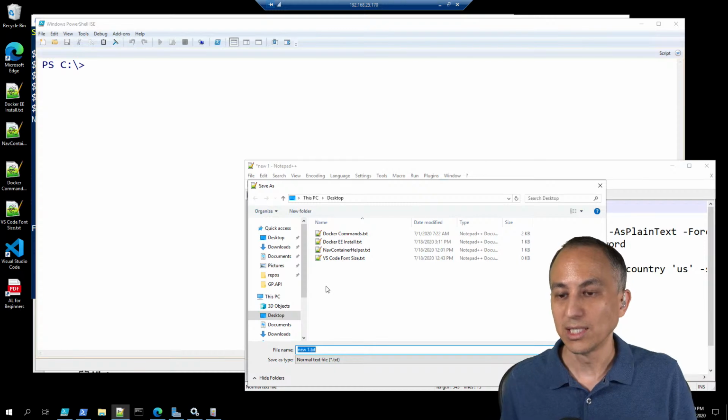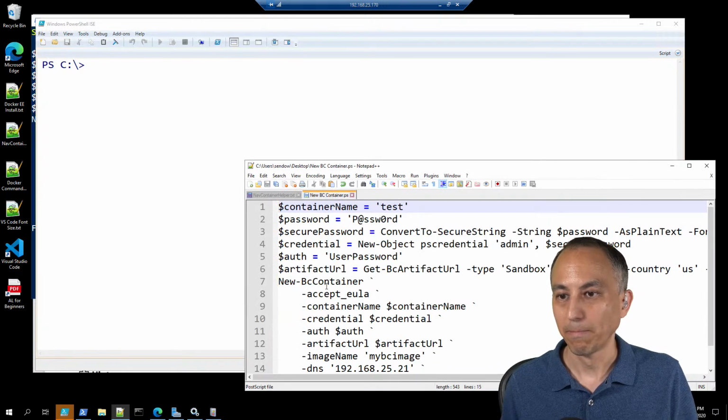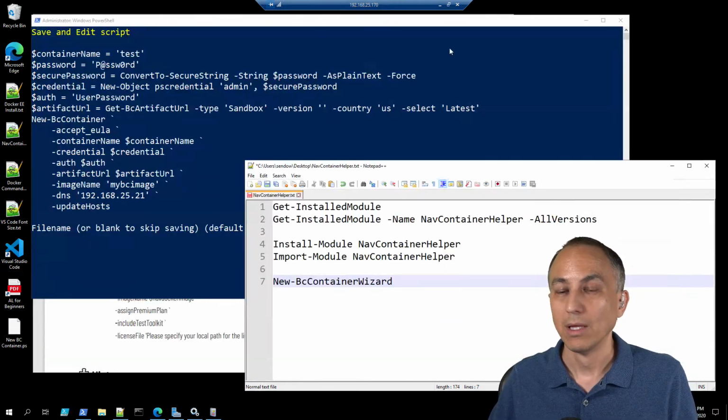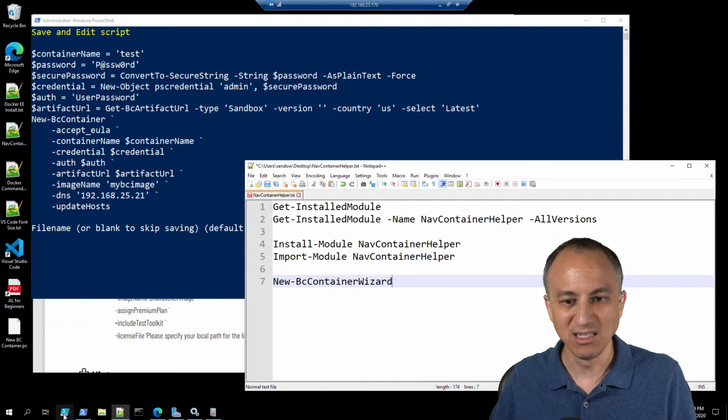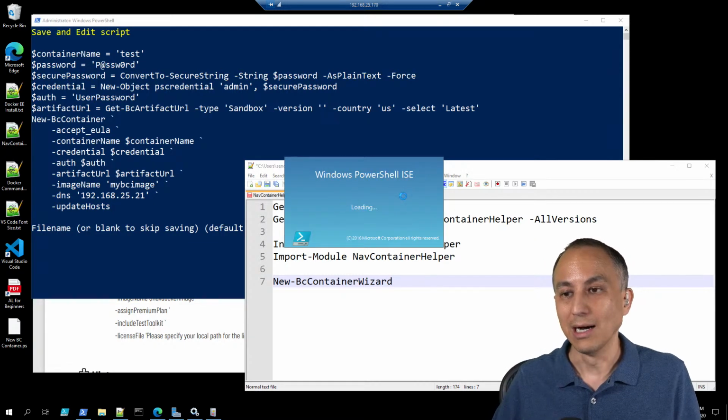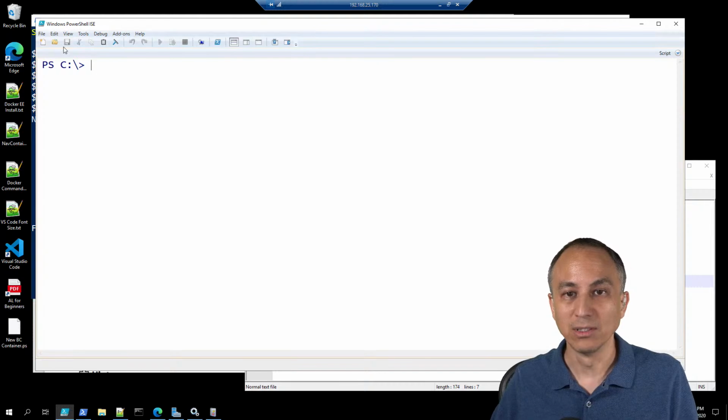So I'm going to save this as New-BcContainer.ps1. And there we go. Now, if I wanted to run that, I can open PowerShell ISE, the teal or aqua icon at the bottom. This is PowerShell ISE. It's what I found is a little easier to use.